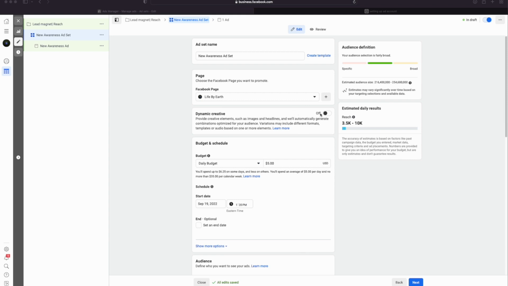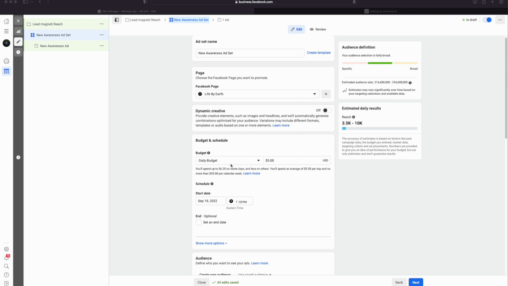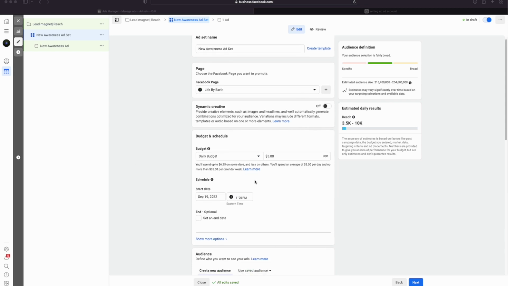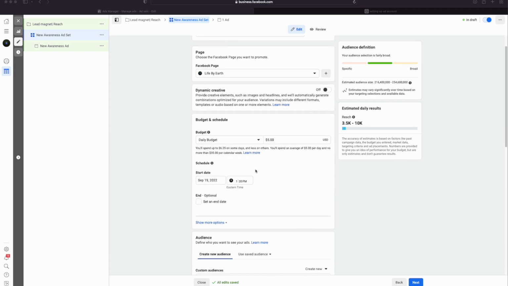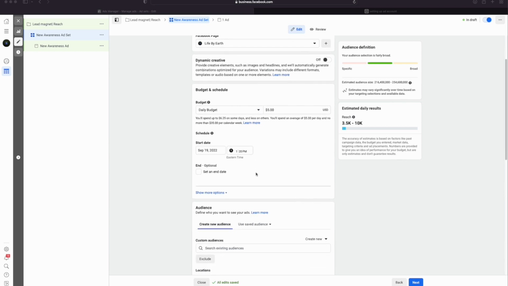So this can be helpful sometimes when you're testing also, but I would recommend leaving this off for now. Budget and schedule. So here is where you can select your budget, how much you want to spend per day per ad set. So for the schedule, you can select when you want your ad to start, when you want your campaign to start, and also you can add an end date, so you can set a date for when you want it to end.